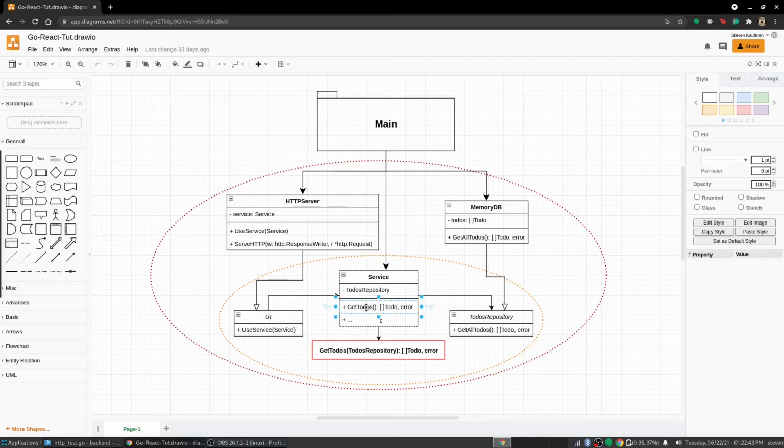So like I mentioned before, the HTTP server is going to have this use service method so that it can take in a service dependency. It's also going to implement HTTP handler. That's what it's called. So it's going to have this serve HTTP method on it as well. If you're not familiar with Go's HTTP package, I would recommend reading up on that a little bit, because I'm not going to cover it too closely. And if you don't know how it works, you're going to be pretty confused about how we're testing it here.